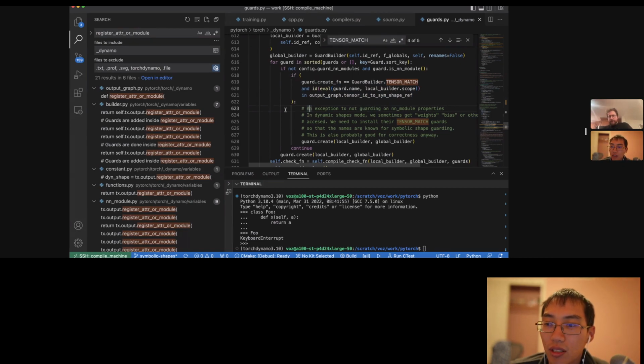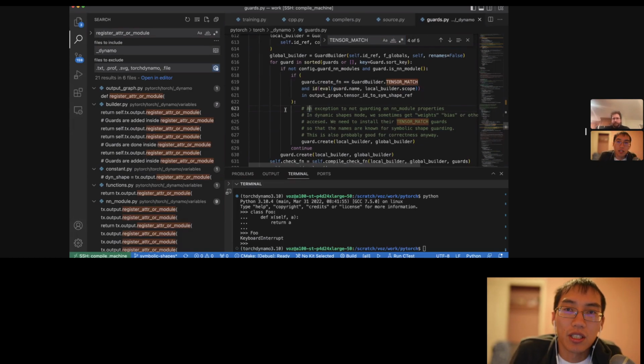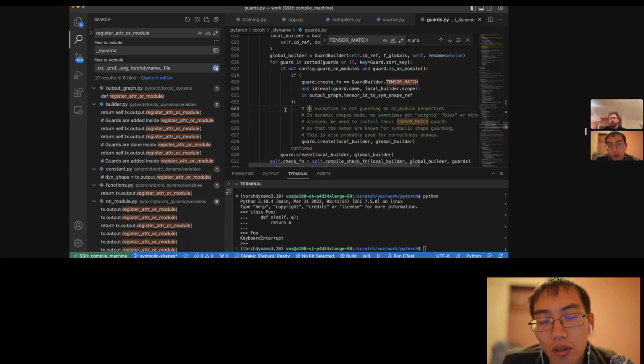Okay, so I think I understand. Let me check my understanding on a few points. So one is, the reason why config guard NN modules exists is because in the standard case, you're going to have tons and tons of parameters and other random stuff on NN modules you access. And you don't want to keep pinging them for the guards because usually they stay the same all the time. So you're just wasting time revalidating them over and over again. So config guard NN modules is false by default, which means we just skip all that, right?